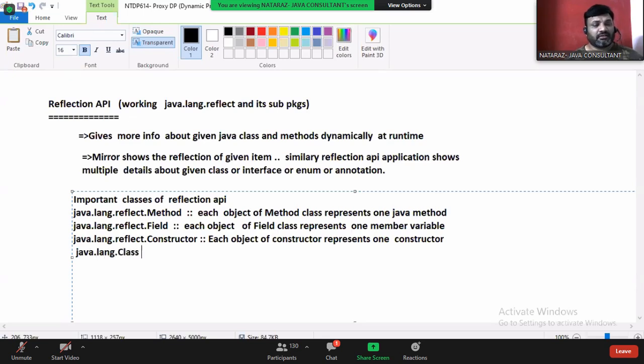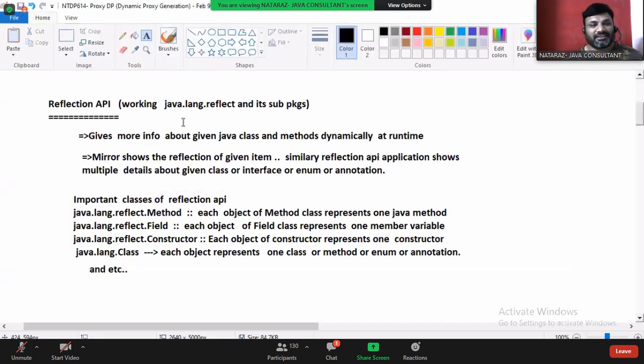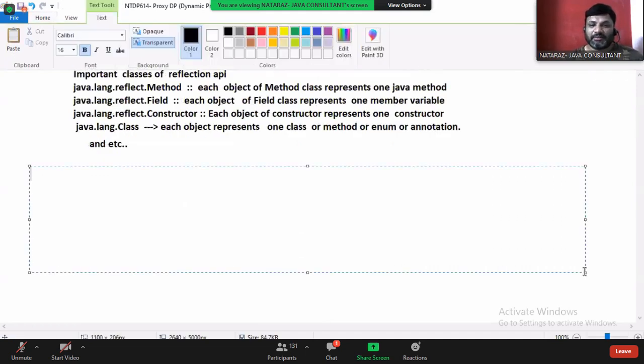java.lang.Class, guys. Each object represents one class or interface or enum or annotation. Many things are there like this, guys. Your regular OOPS terminologies itself class names, boss. Fine, guys. Now tell me, guys.